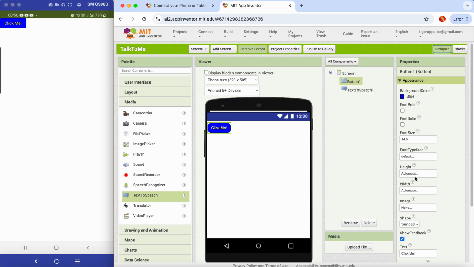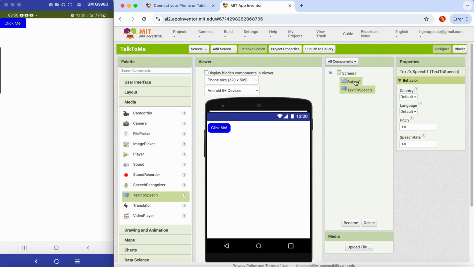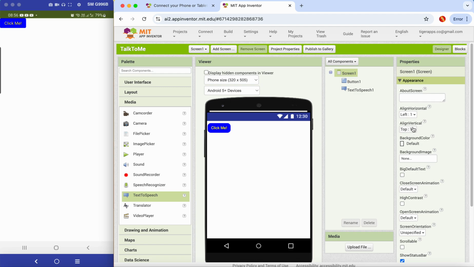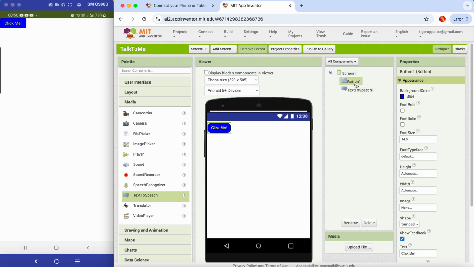If you see down here, there is a property called width and height. You need to make sure that the button is selected. When you select different components, different properties will show up. With the button selected, scroll down and see the two properties, height and width. They are both set to automatic. Automatic basically means that it will adjust the height and width according to the text within the button.